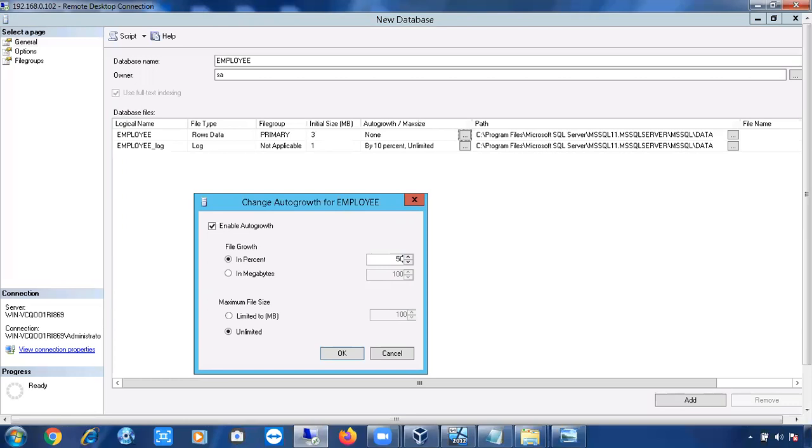4.5. Now the file size is 6 MB, not 3 MB. 9 MB. Imagine my file size is 6 MB. 50% of 6 MB is 3 MB. 6 plus 3 is 9 MB. If it is 3 MB, my initial file size is 3 MB. Then 50% of 3 MB is 1.5 MB. The total size is 4.5 MB.